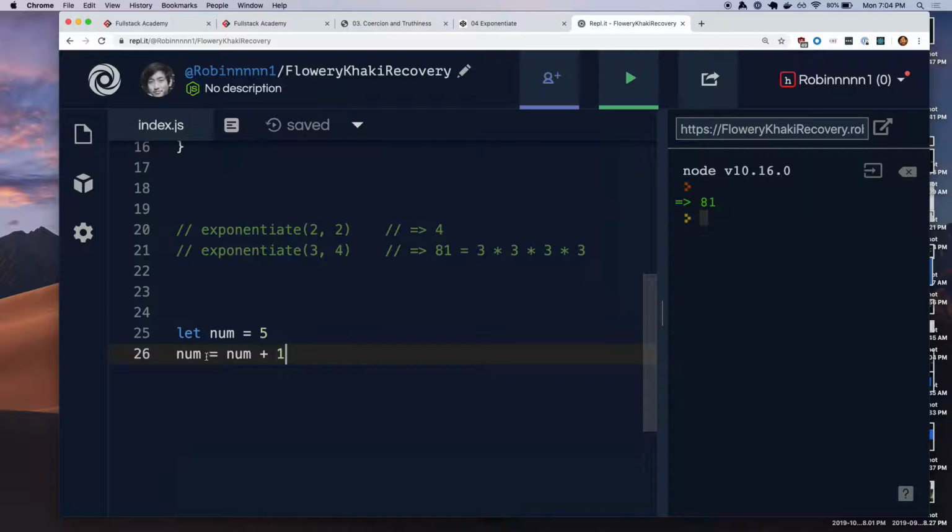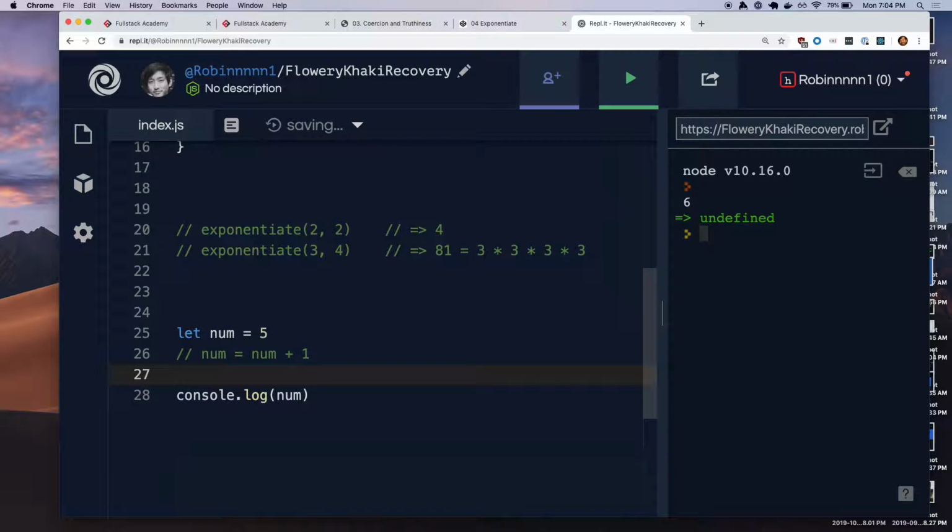So what is this doing? I want to take what's currently stored at num, which is 5, and I want to replace it with whatever is stored at num, which is 5, plus 1. So this is going to become 6. And we're going to take num and reassign it. So now num's going to be 6. So let's do this. I'm going to console log num. Great. Now instead of doing this, you can do this. And it'll do the exact same thing.